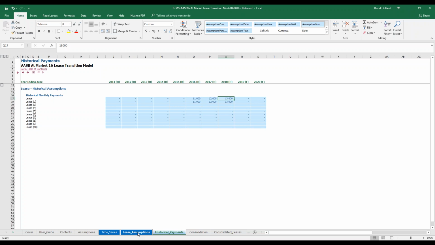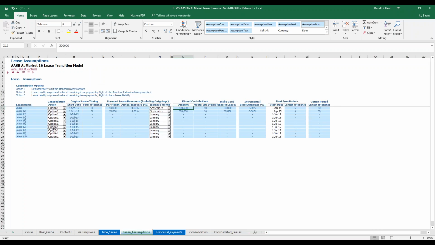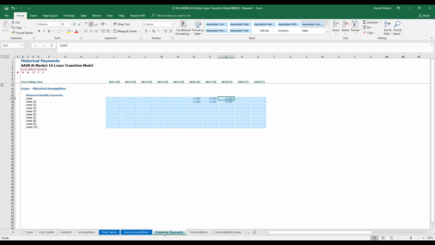You then move along to the Lease Assumption tab, and you start to input your leases. So we've only got 2 leases in here as an example, but you'll see here that you can type in the lease name. I will come back to column G, the options. You'll need to decide them down the track. Put in the lease start date, September 2015. And if we go to the historical payments, that's why the first historical year is financial year ended 2016.